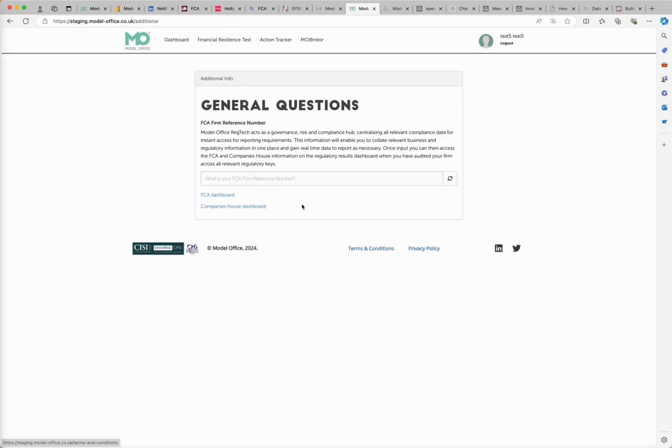Once that's done, you can add in your FCA reference number and click refresh, and then it will pull in and integrate with the FCA register. So it will pull in all the relevant firm and individual details, and also the Companies House dashboard as well, which is an API link into Companies House information.